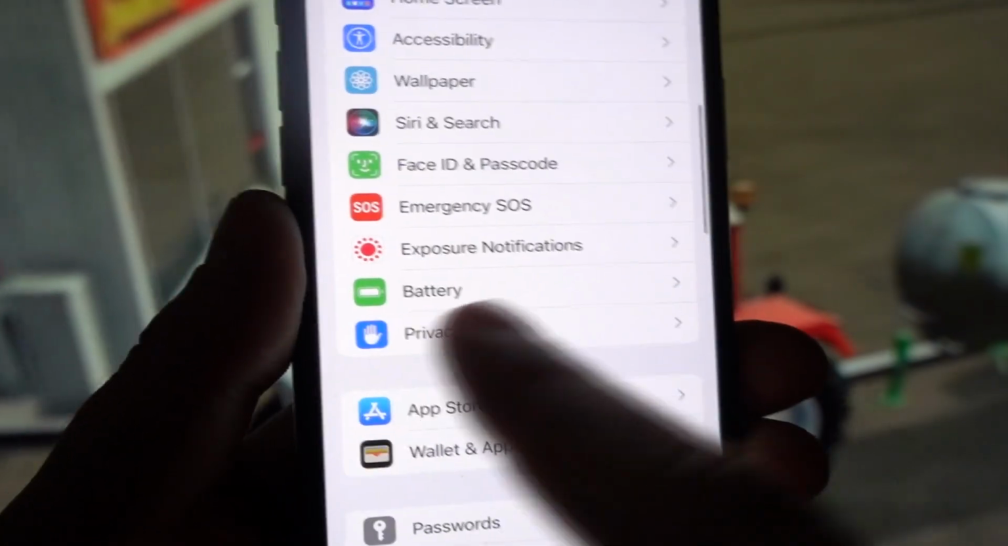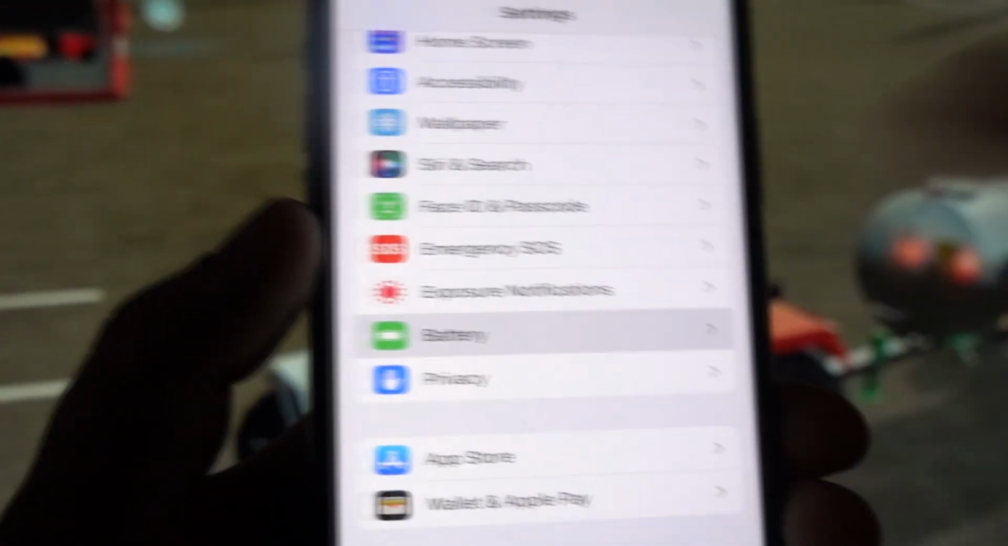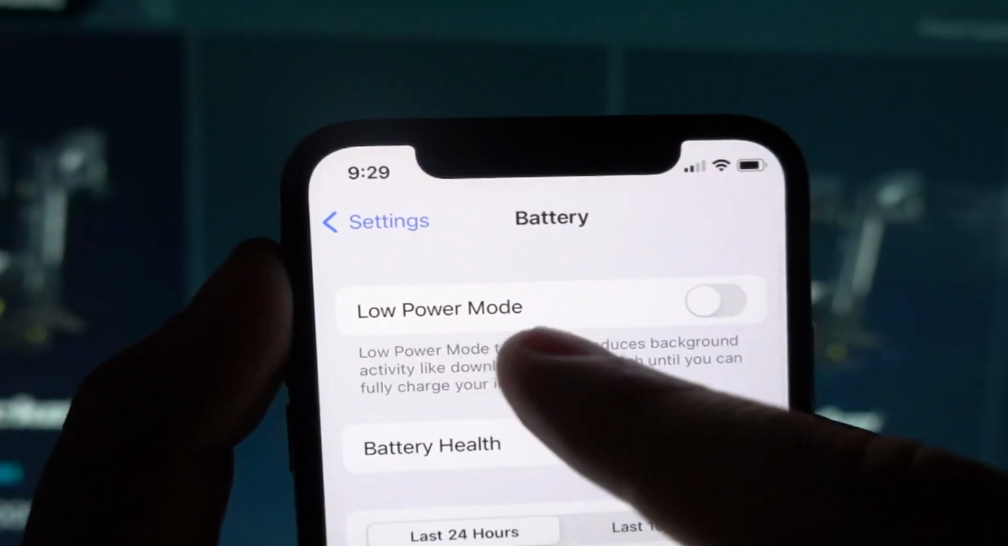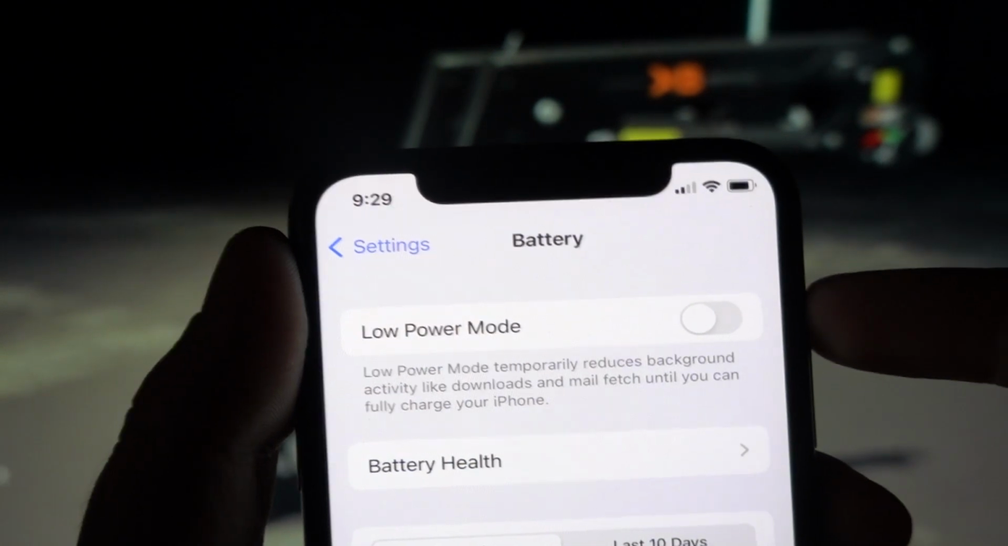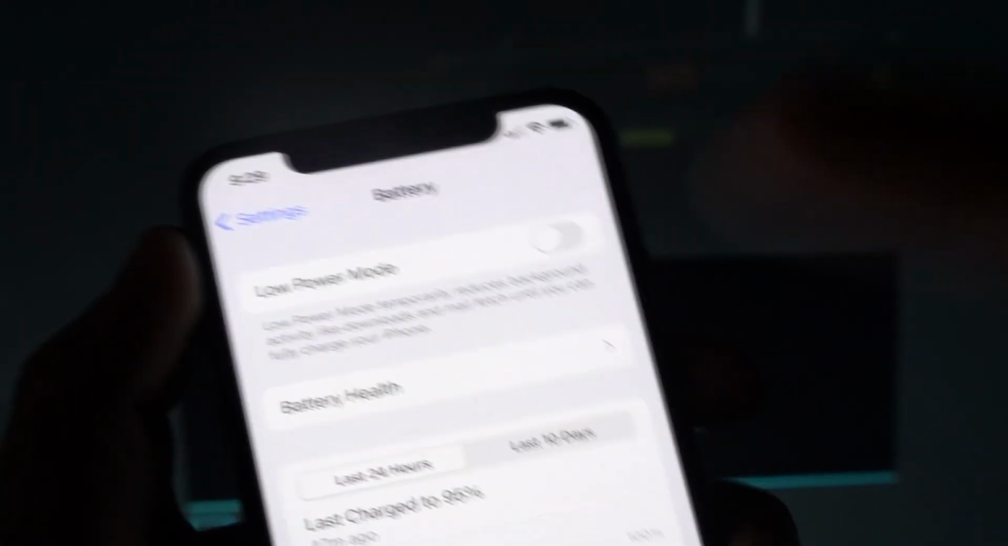Step number two is for both Android and iOS devices, in which you have to go down to your battery settings and make sure that the low power mode on your iOS devices and your power saving or battery saving modes on your Android devices have been turned off. So this is step number two, which is for both Android and iOS devices, in which you have to ensure that your power saving modes are off.